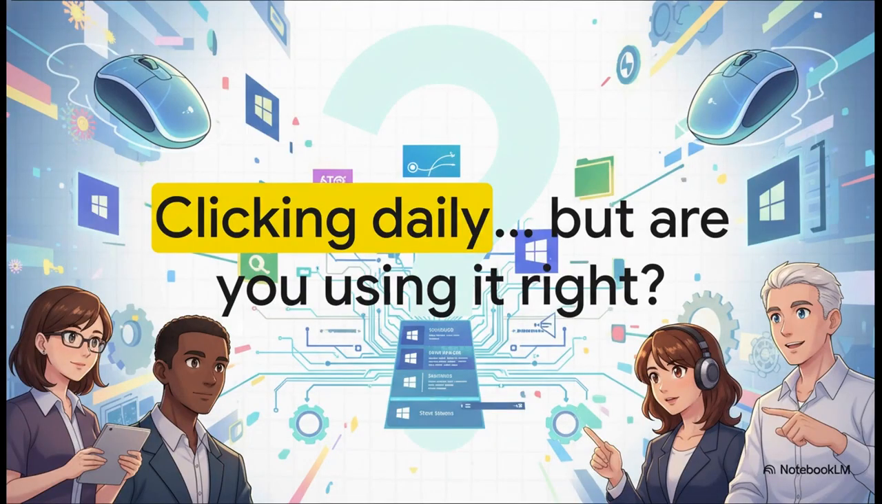Just think about it for a second. You fire up your computer, move your mouse, and click that little icon. But are you actually using it right?